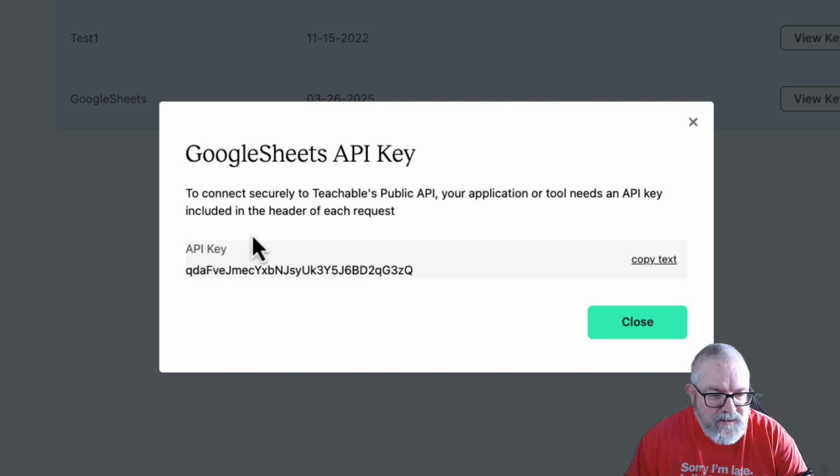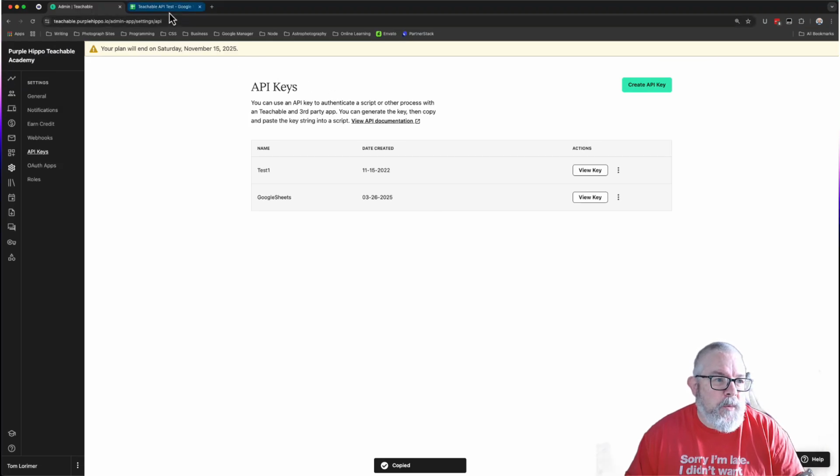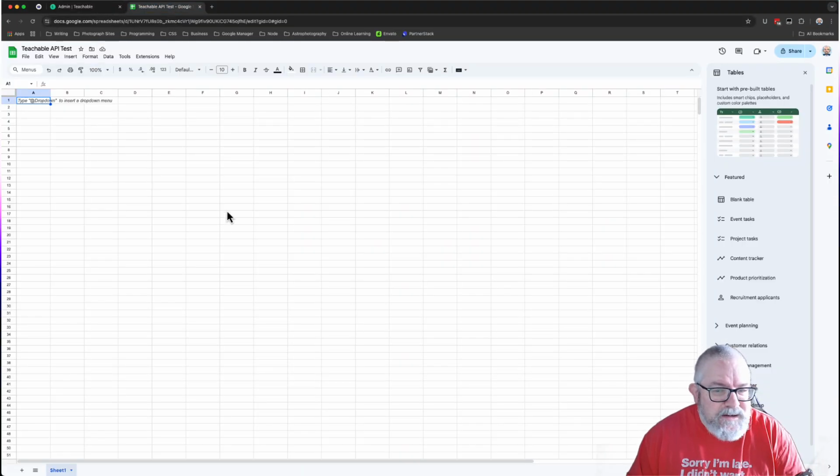Now I'm going to revoke this API key later on, so you won't be able to get access to my school information. That's currently what it is, but it's going to change as soon as I finish recording this video, just in case anyone gets any ideas. So copy text, and we're going to close that. So now we have that copied to the clipboard. We need to do something with it.